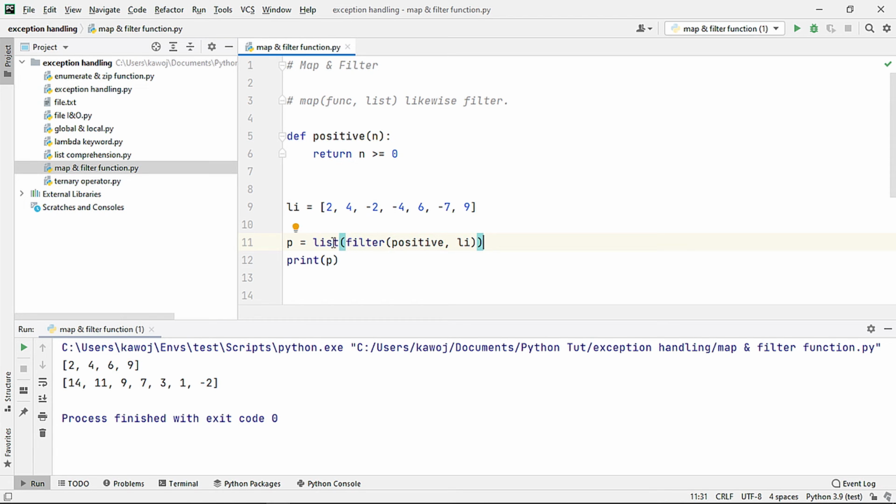So in this case, if you don't want to use list here like this, you can just remove the list. If you don't want to remove the list, then you can specify your list here, list of p, like this, and let me run this code. This is just the same thing.